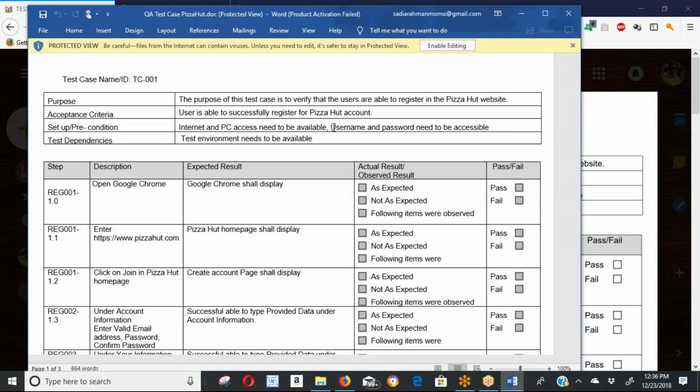Suppose you are creating an account. Username and password need to be accessible. How do you get a username and password without creating one? Is that your precondition? No, definitely not, because you are creating, you don't have it. What is your precondition? The precondition is that the create account page should be displayed. That could be your precondition. The precondition is not that username and password need to be accessible. Accessible means it has already been created.